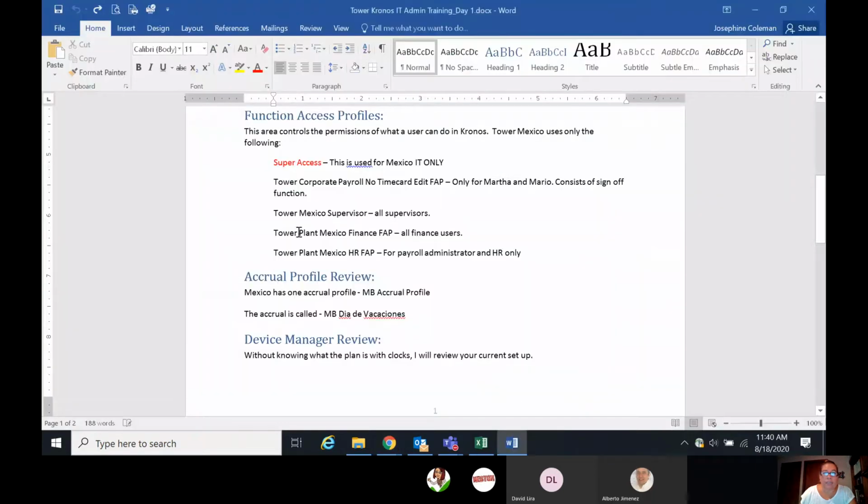So I kind of gave you a little list here. If someone new comes into the system or into Tower Mexico, maybe they hire a new finance director or something, and maybe they replace one of these, or maybe they become part of this team, so they want that person to be able to sign off. Then when you assign their access, they're going to get Tower corporate, payroll, no time card, edit, FAP function.